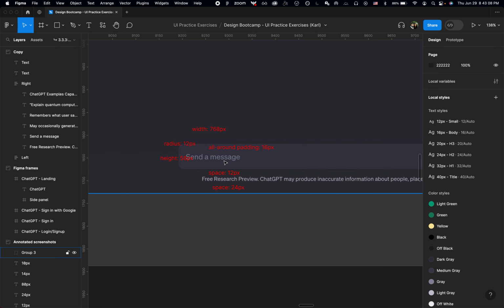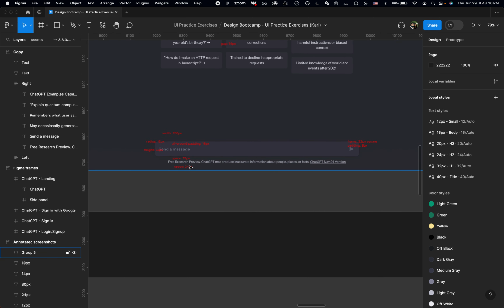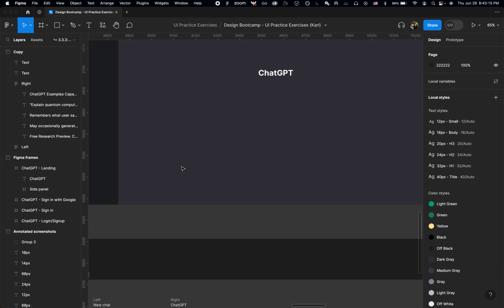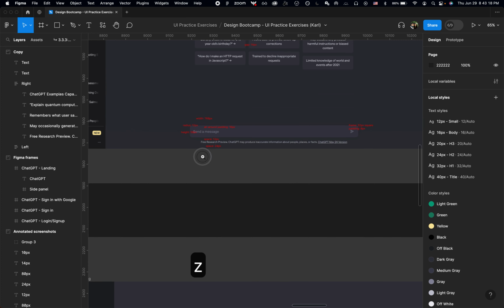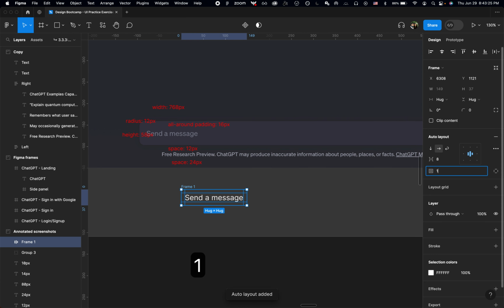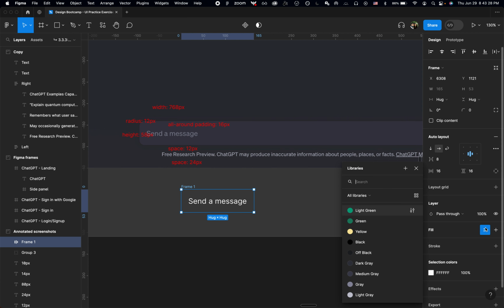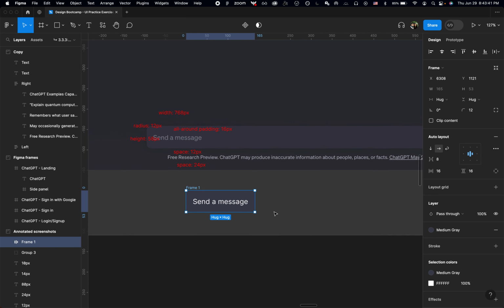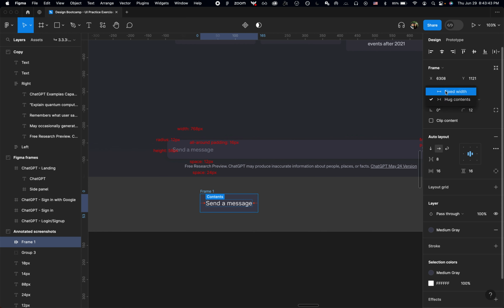Okay, let's make this send a message input. So I already have the words send a message, so I'm going to cut that, and then I'm going to paste it here. And then there's all around padding of 16 pixels, so let's change that to 16 pixels. The fill, I know it's like a gray, I think. Nope, too light. Yeah, probably like this medium purple gray. There's a border radius of 12 pixels, and it's a width of 768.